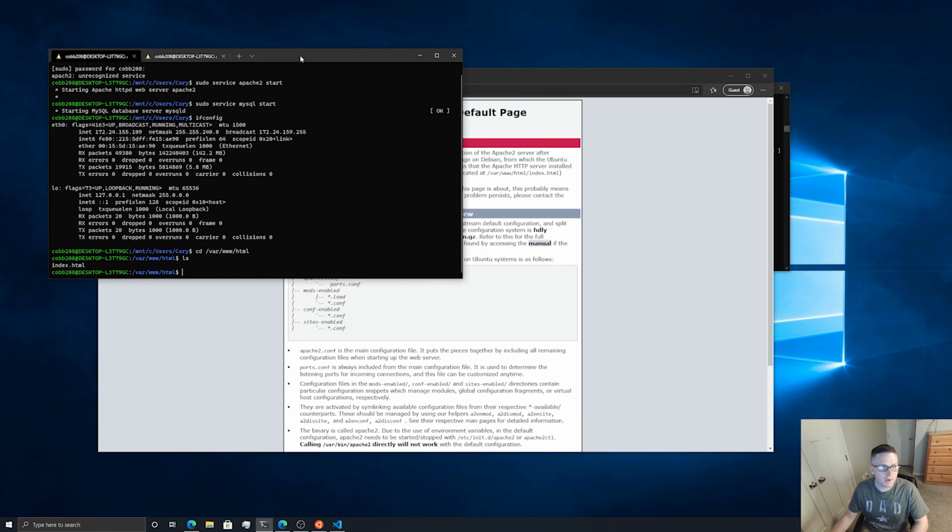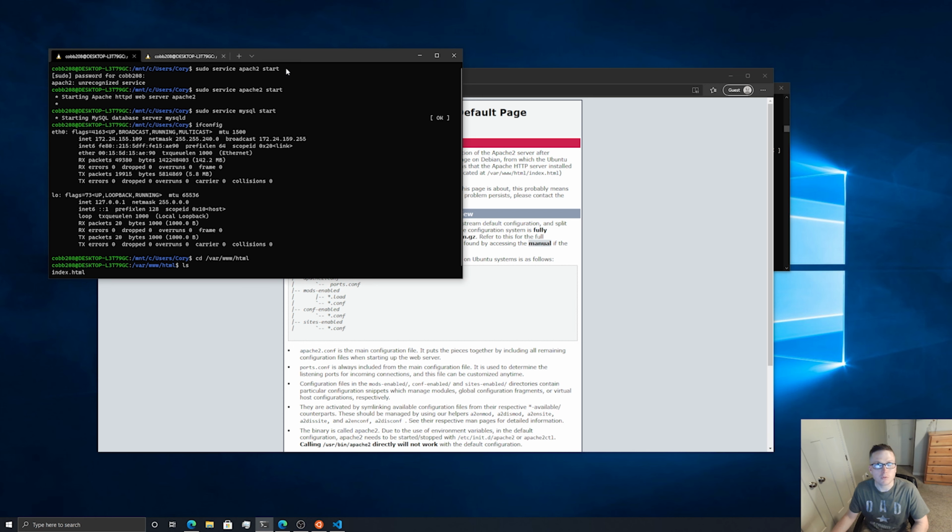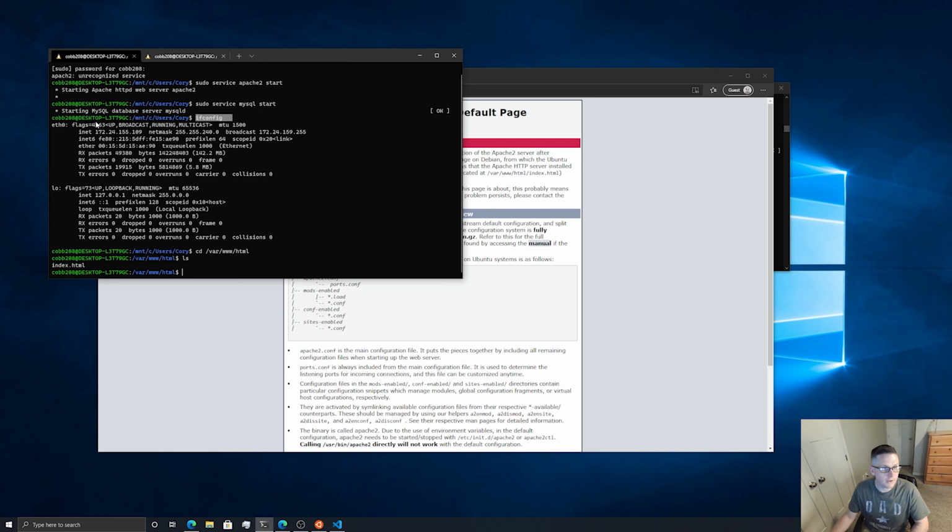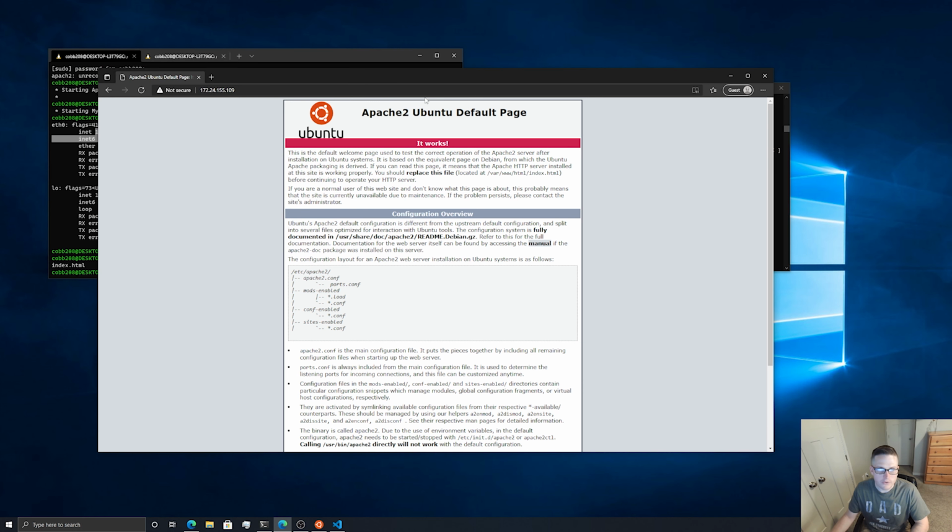But remember, with our server, if you shut off your computer between now and then, run that sudo service apache2 start and that sudo service mysql start. Run ifconfig, get that internal IP address, throw it into your favorite browser, and you'll be right here with me.